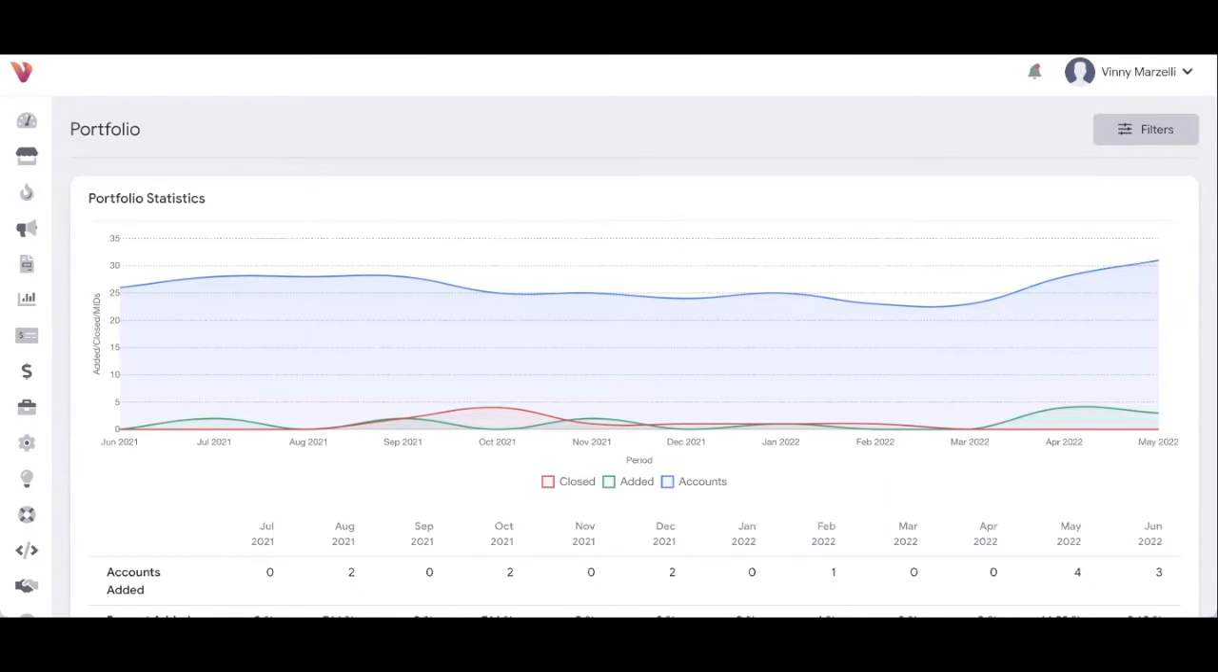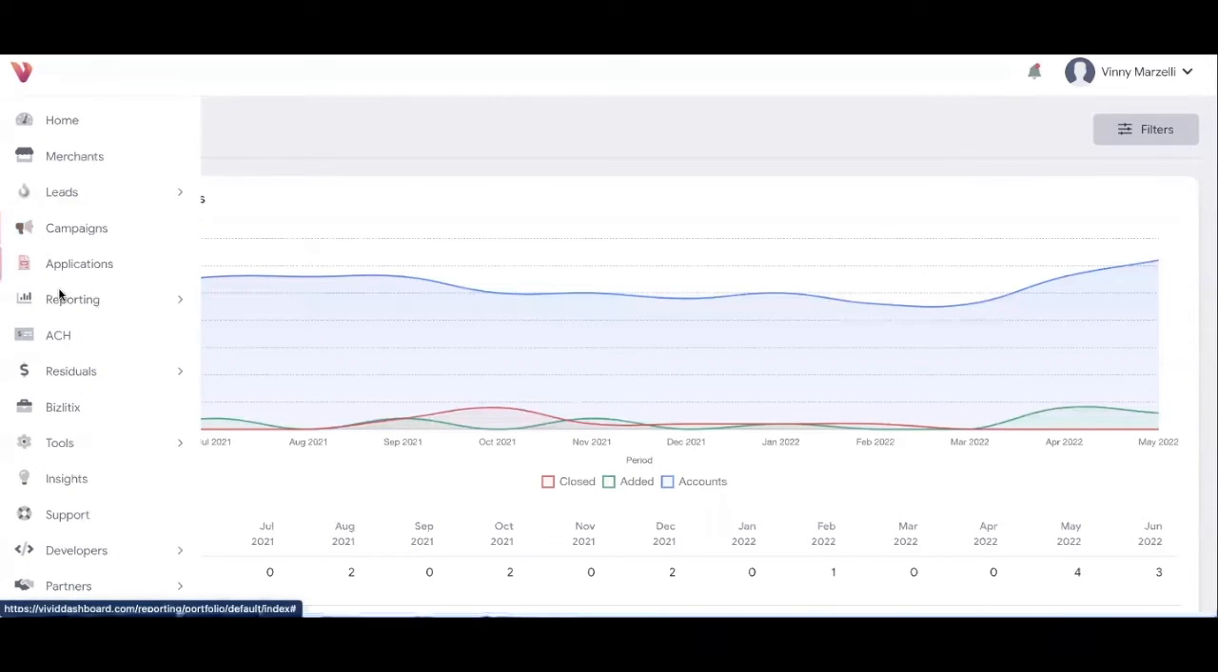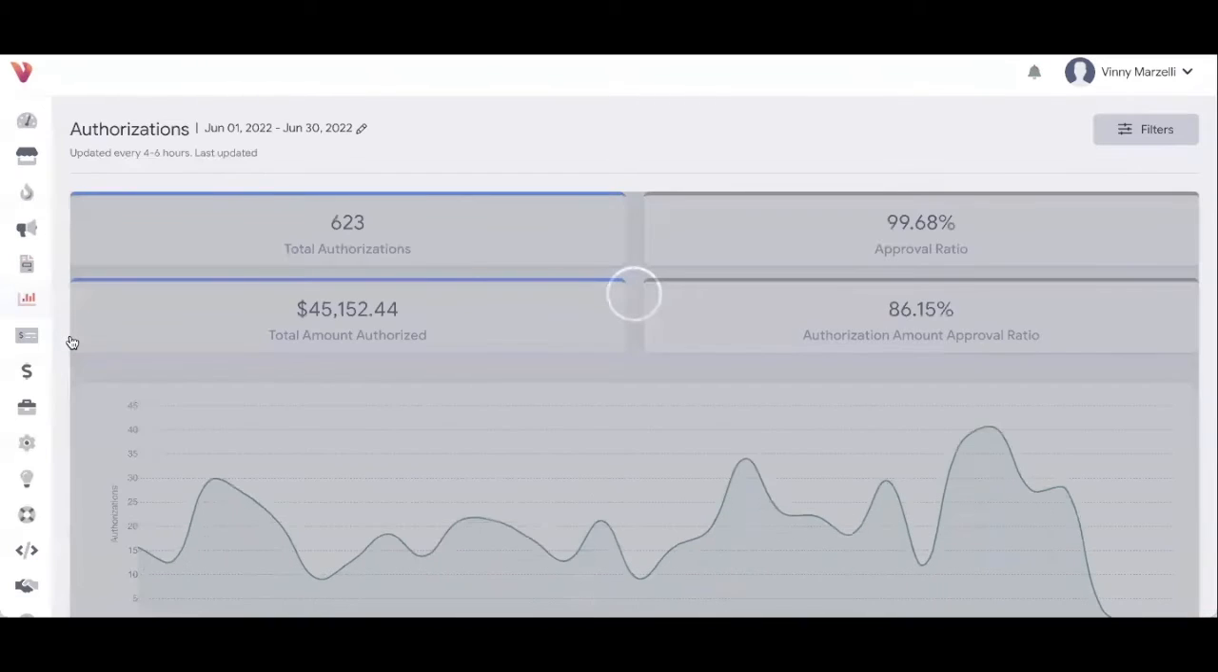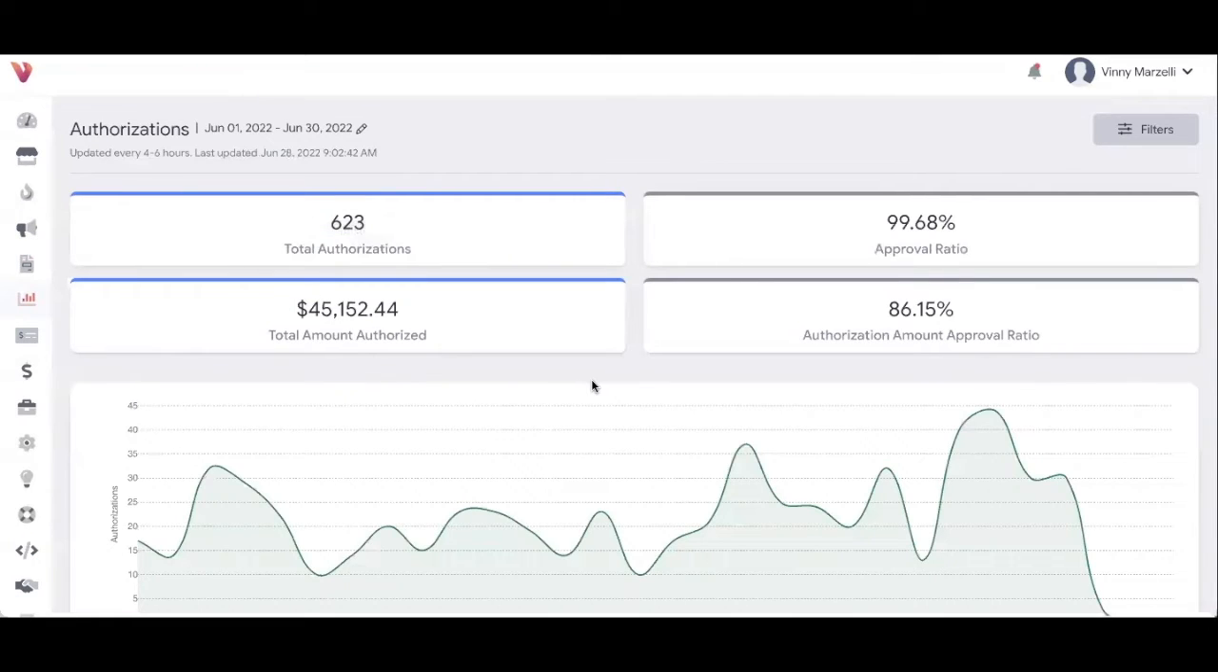Let's take a look. From your portal, you'll be able to go into the left-hand column here and click reporting. Today, we'll go over authorizations and batches. Once you click authorizations, it will simply bring you into an authorizations page. From here, you can go into the filter and you can select the account you wish, and you can also select the date range or by month.